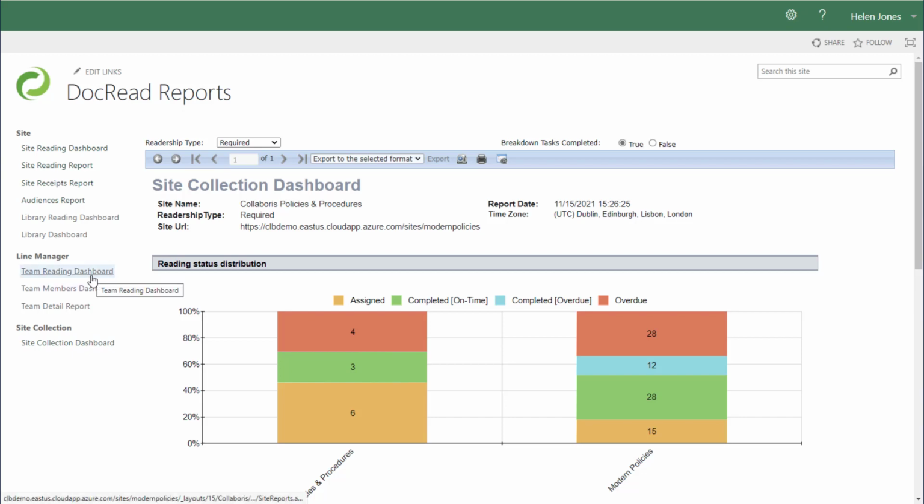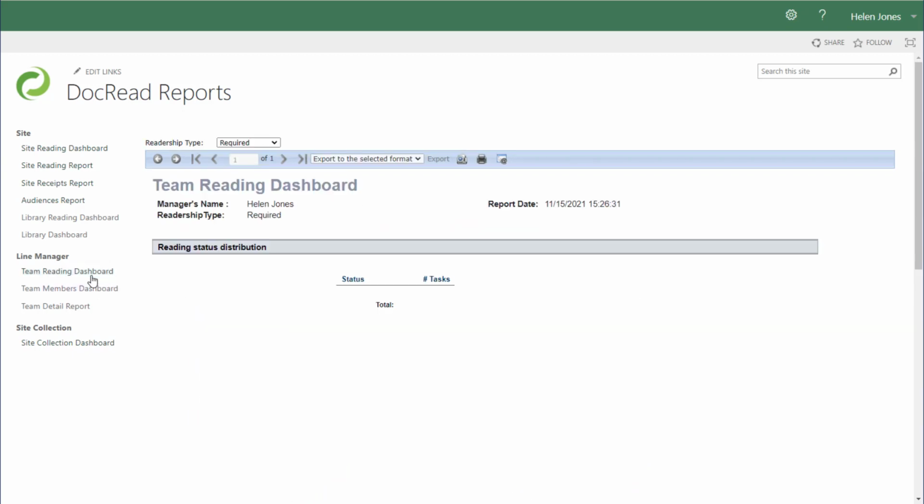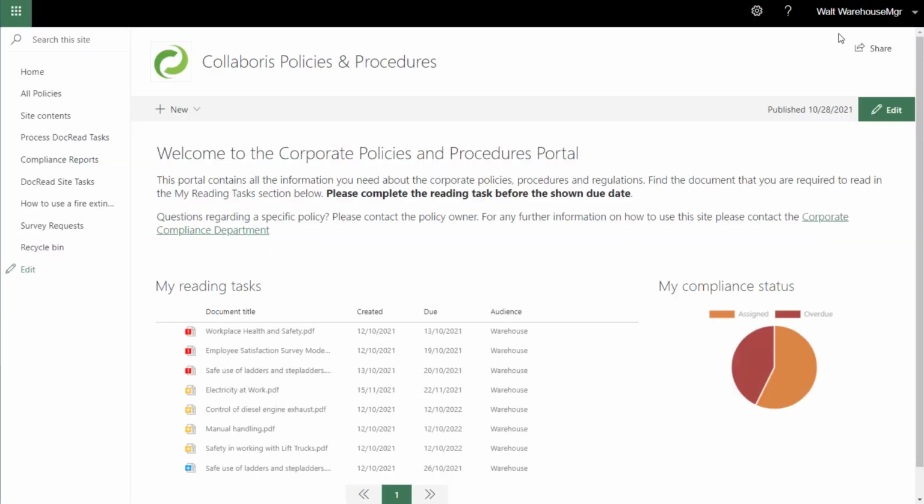Now, if I look at my team reports, these are blank for me because I'm not a team manager. I'm just a DocRead administrator, which gives me access to the general reports. So let's take a look at what Walt, our warehouse manager, can see. When he logs in, he can still see the same My Reading tasks and My Compliance status, both of which show him the personal tasks that he's been required to do.